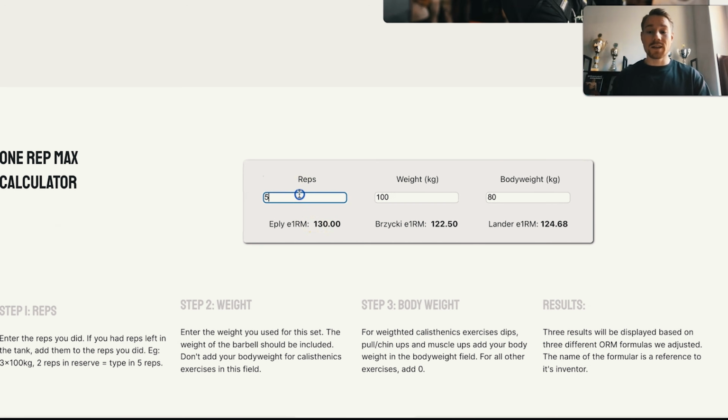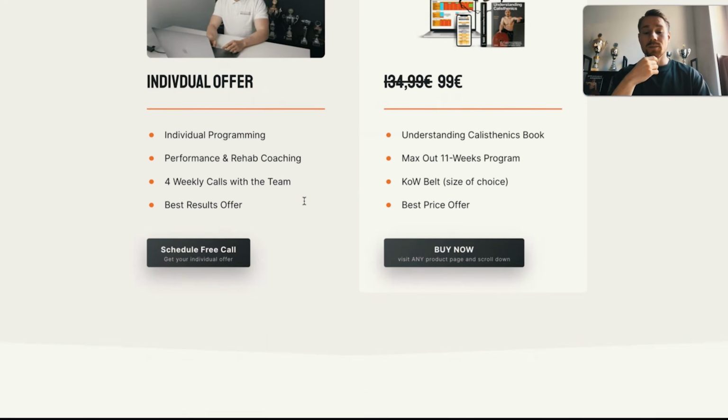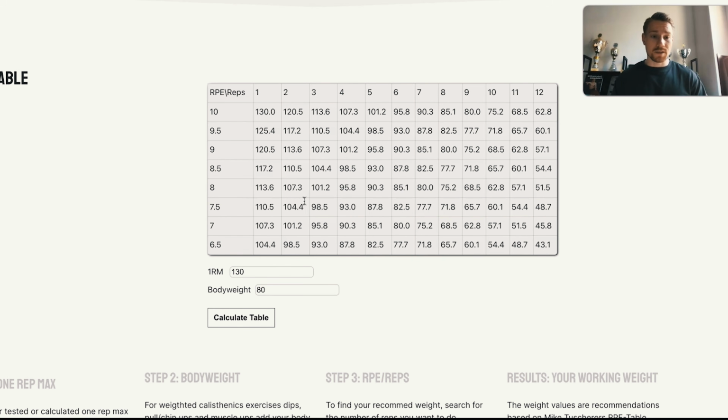Because if you calculate your sets with something like 15, formulas from experience will not give you pretty accurate values. So rather go with something below 5 plus the reps in reserve that you had, max, nothing more. That would be good. And that's how you use the RPE table and the 1 rep max calculator on the King of Weighted page.